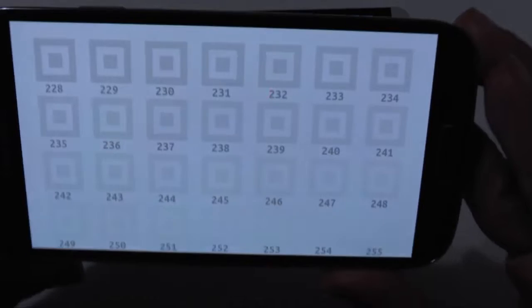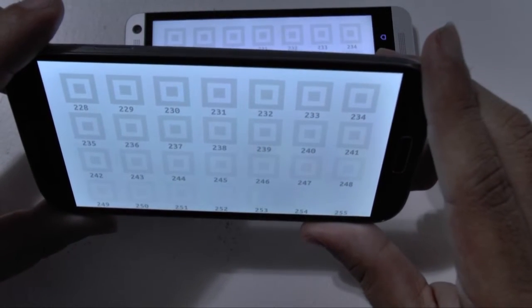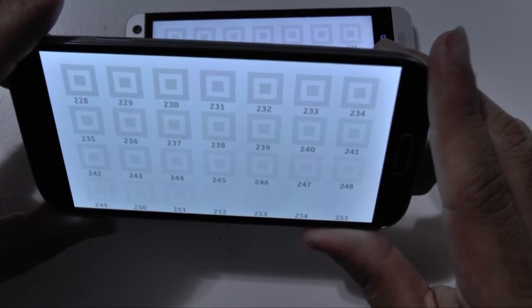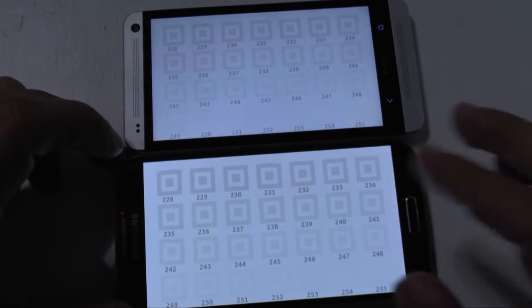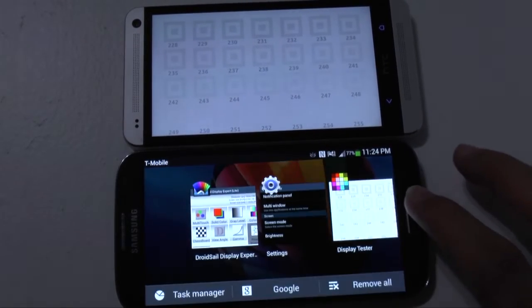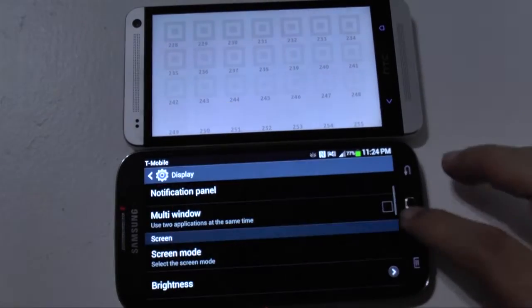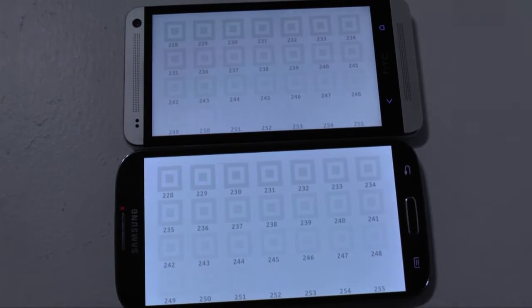On this one, I can see down to 250, and I can barely see 252. Again, I believe that the professional photo will be the best, but let's do the different styles. Again, just an advantage that the Samsung has is that you can switch between these.